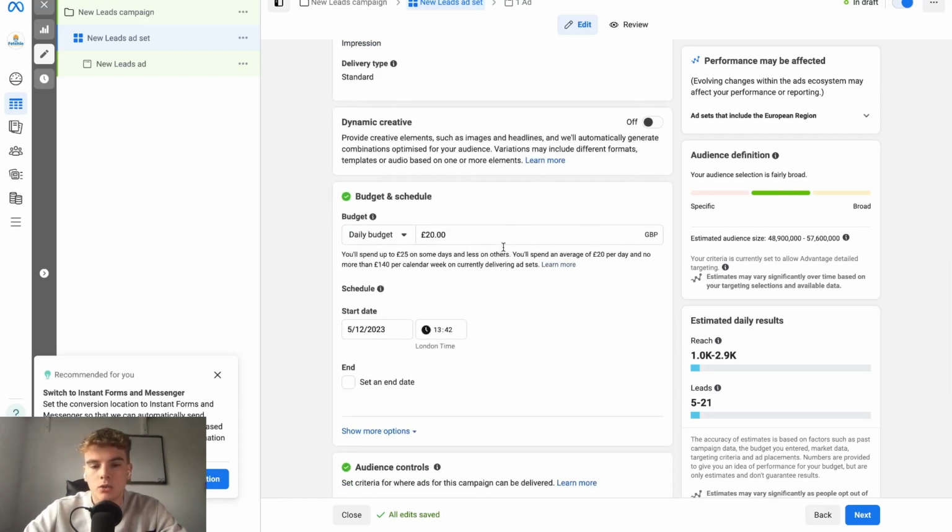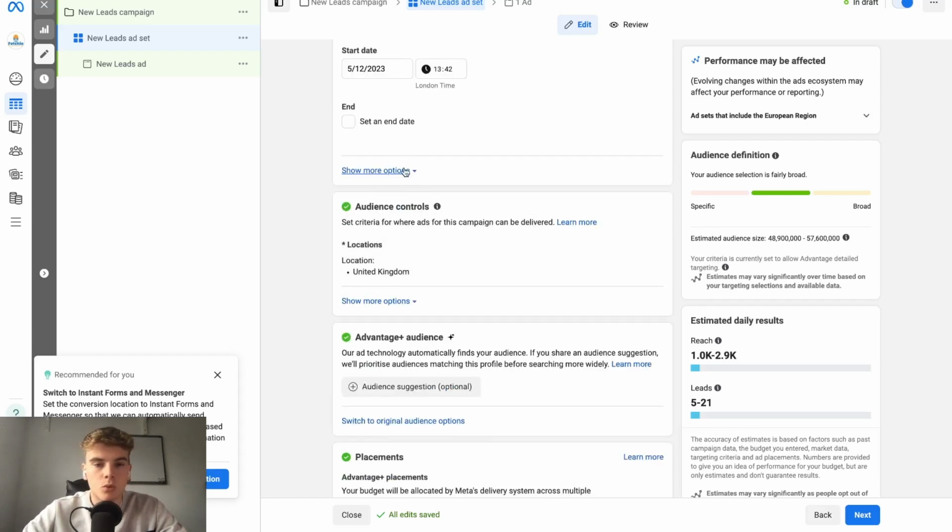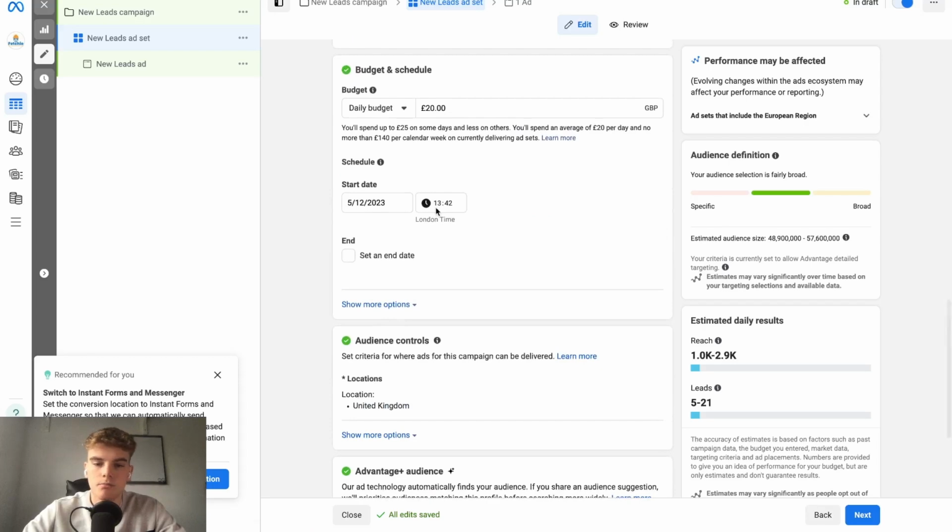So your budget and your schedule, right? Now, depending on what cost per lead you want and how long the campaign will run, that's how you're going to optimize your budget. This is a daily budget, right? So if you want to spend £600 a month, you obviously want to be spending £20 a day. If you follow this tutorial, you could probably expect 2 to 3 leads every day with a £20 budget. We'll move down, and you can also monitor your start date.